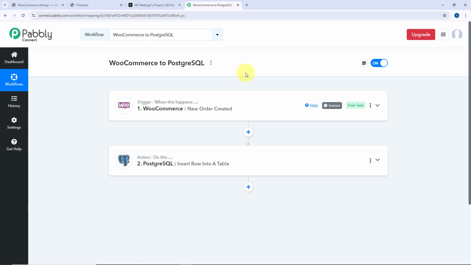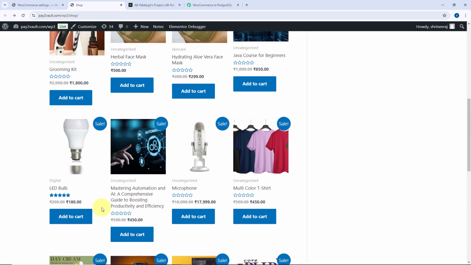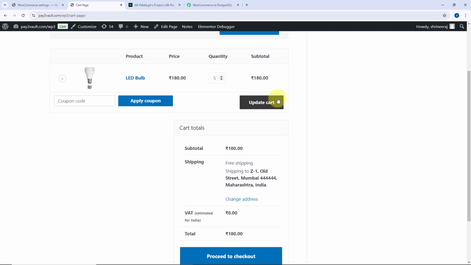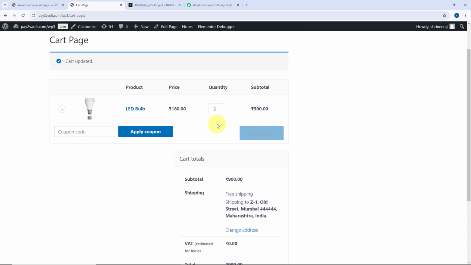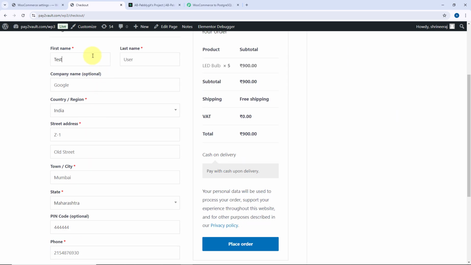Now after setting up this automation, we are going to test this automation workflow once in real time. For that, I'll go back to my WooCommerce store and I'm going to place another order for some different product. Let's say I'm going to place an order for this LED bulb. And this time we are also going to change the quantity of the order. Let's say the quantity is 5 this time. Let's update the cart. And we are going to basically enter the details or change the details of the customer as well. So the name of the customer is demo user over here. This is the name. The company is, for example, Pabbly. So we are going to change the company name as well.